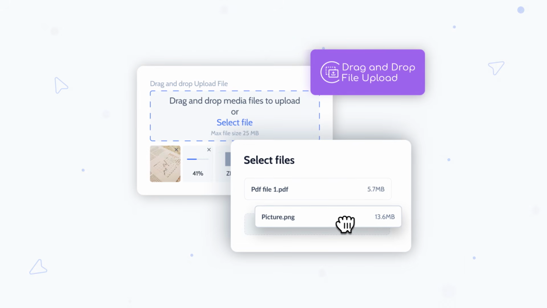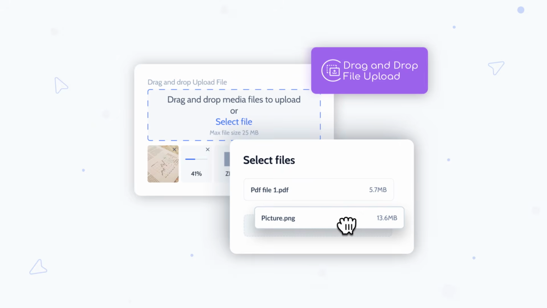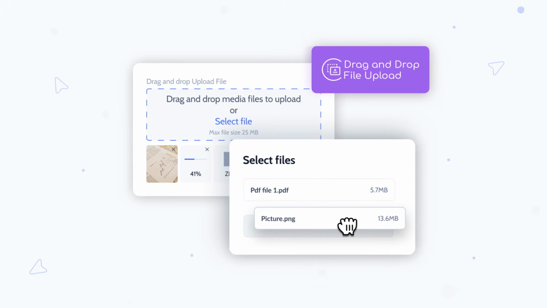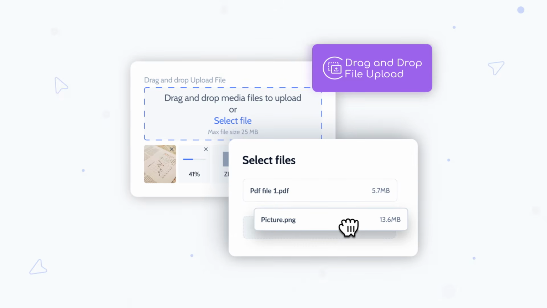JetFormBuilder now supports drag-and-drop file uploads, making forms more powerful and user-friendly. With an intuitive drag-and-drop UI, seamless WP Media Library integration, and the support for multiple file types, uploading has never been easier. This is Julia from Crocoblock, and now let's dive in and see how it works.